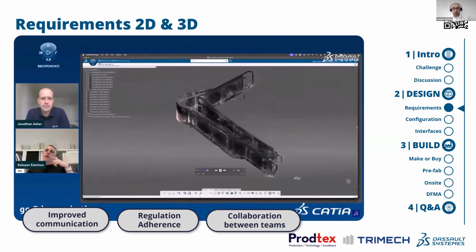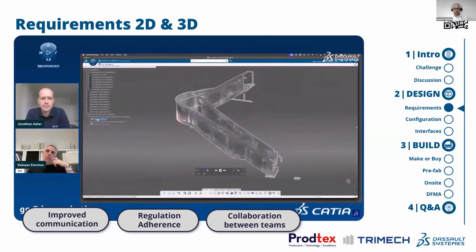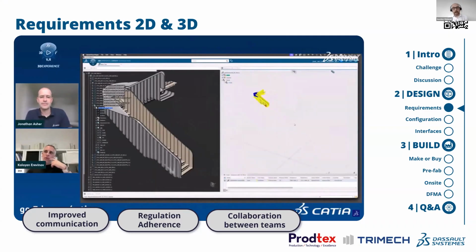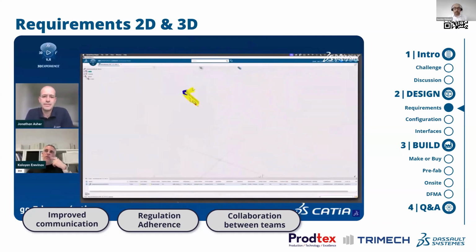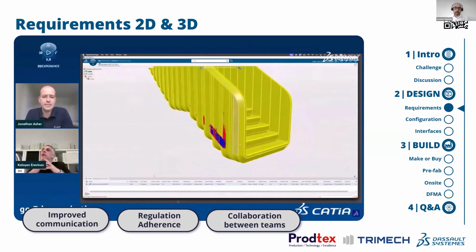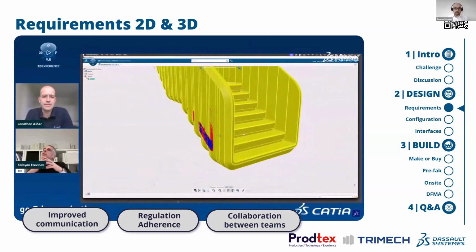Another instance was when the initial build of the stair was completed. They did a scan of that stair on site, and that was fed back into the digital model. And they could then do a clash detection because the cladding hadn't been built yet. And here they could see that there was going to be a clash. So they had to make corrections.